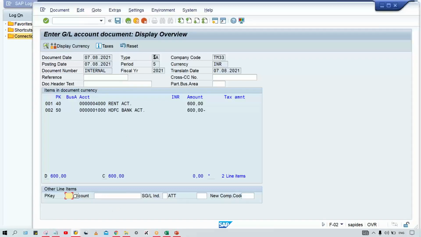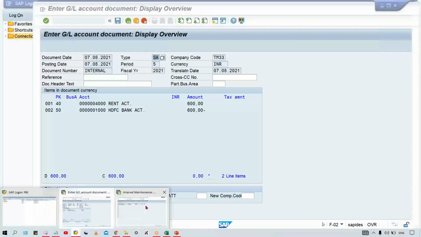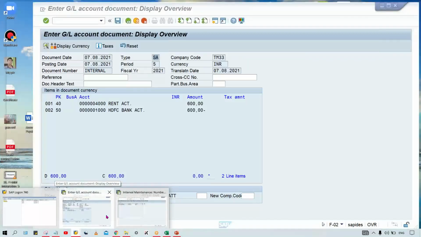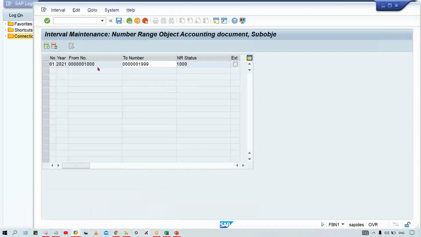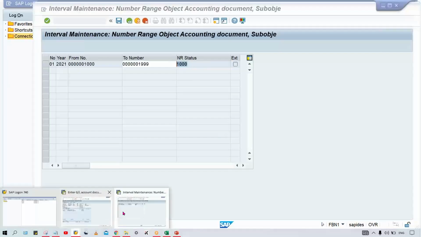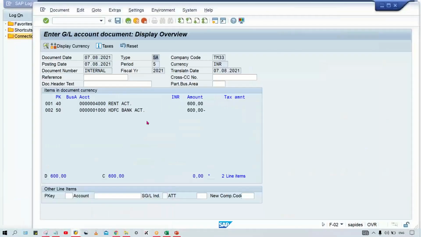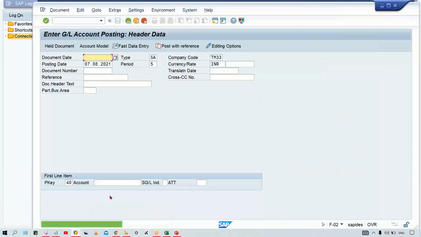How? Once again, the system is going to check SA document type, right? Against SA document type, which number range code is there? 01. Against 01, which number range is there? 1000 to 1999. The system is going to check this NR status. NR status got updated with 1000. It means this document is already posted. What is the next document, guys? 1000 plus 1. Save it, Control S. Look here, 1001.